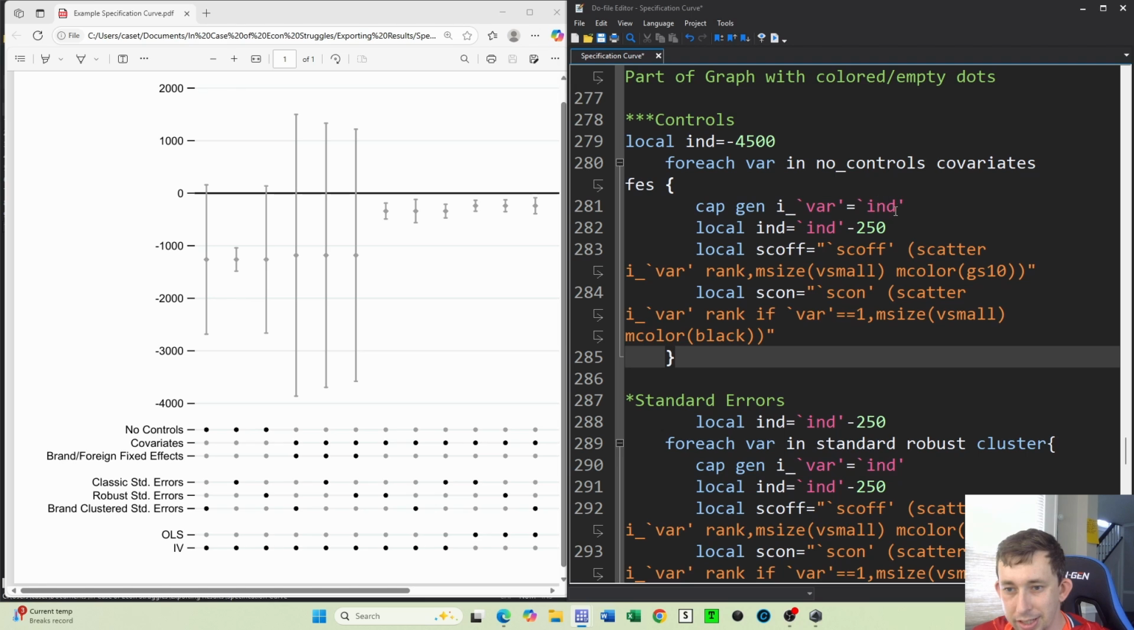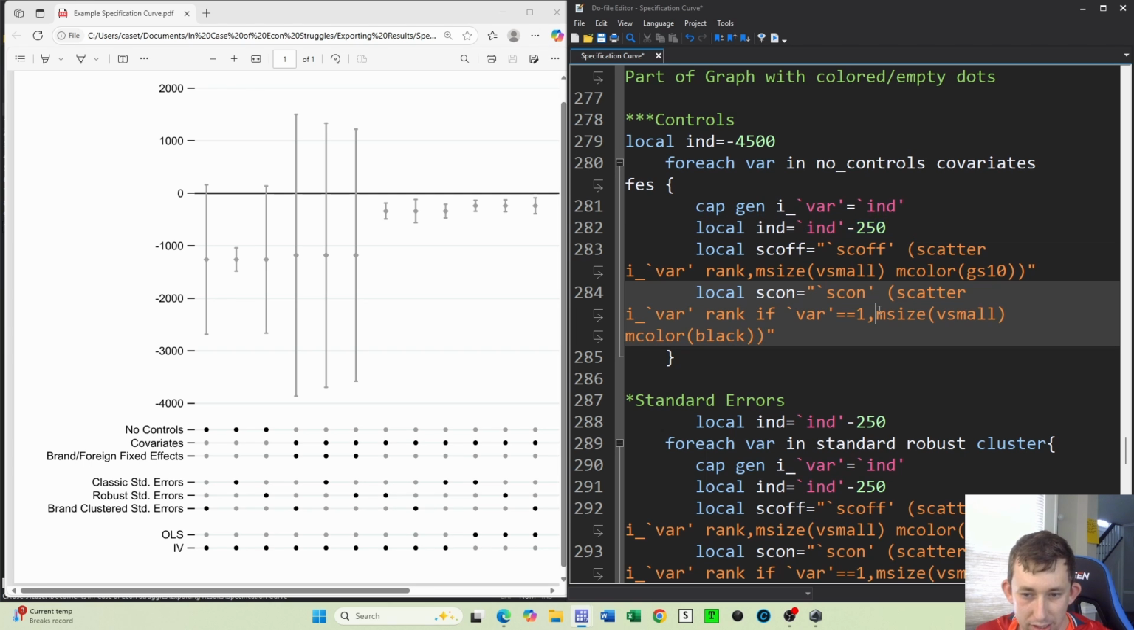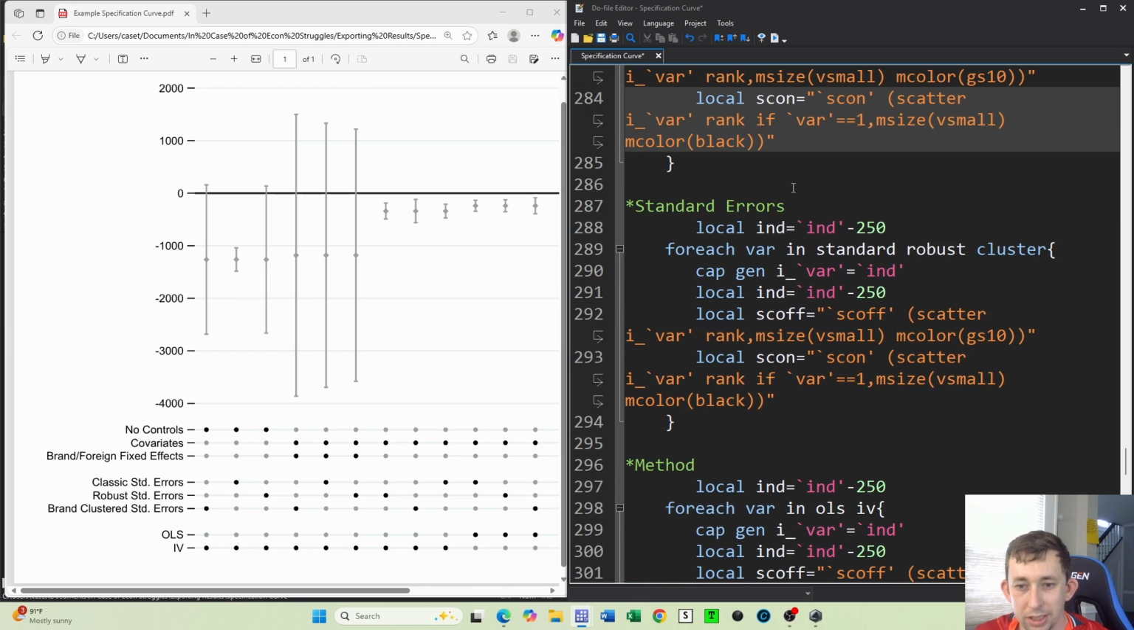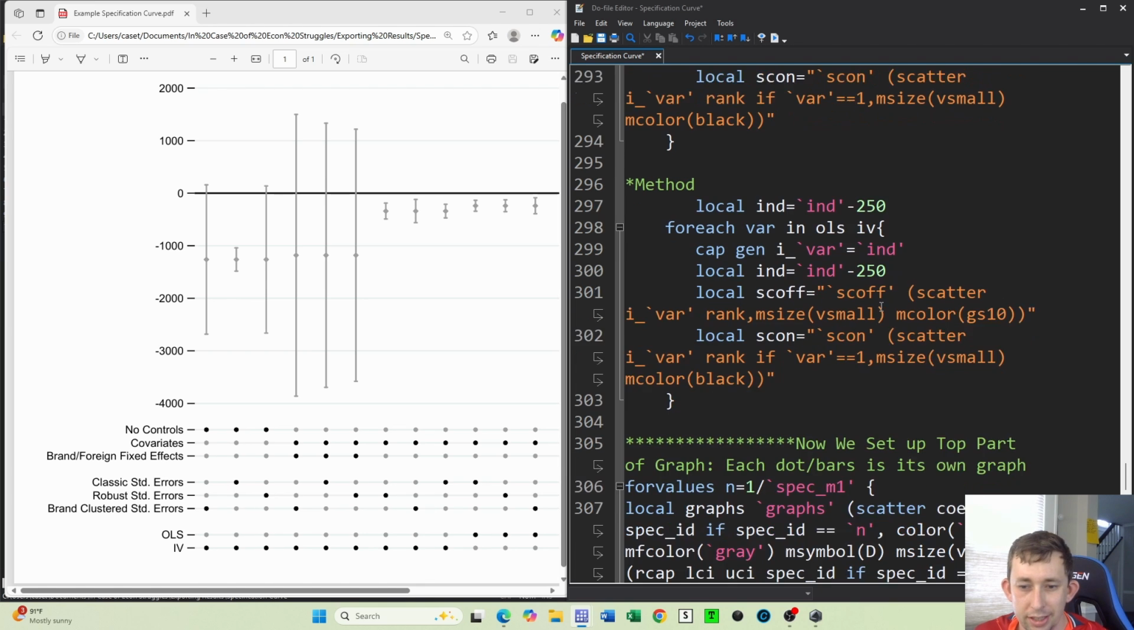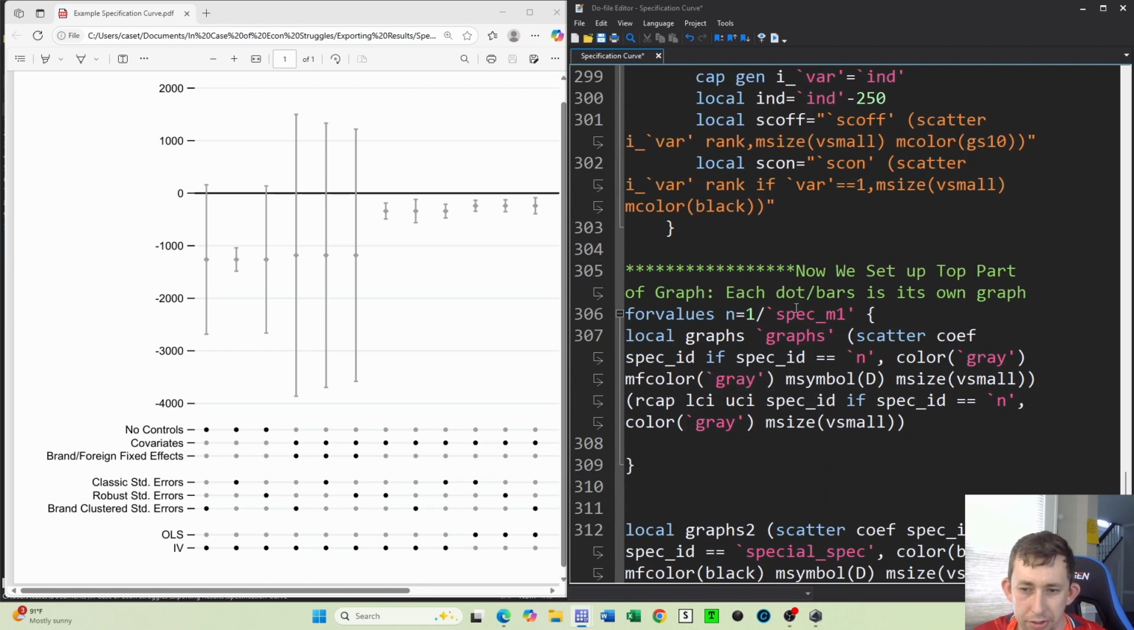Now this IND thing is just telling us to make sure that when we plot on this y variable, we're in line with the other dots for that same category, so for no controls, covariates, or brand fixed effects. And so we're going to basically do the same thing for our standard errors category and for our method category. Again, you can mess with which order you put these in. You could put OLS on top, and then controls, and then standard errors. It doesn't matter. It's just whatever you sort of feel like.